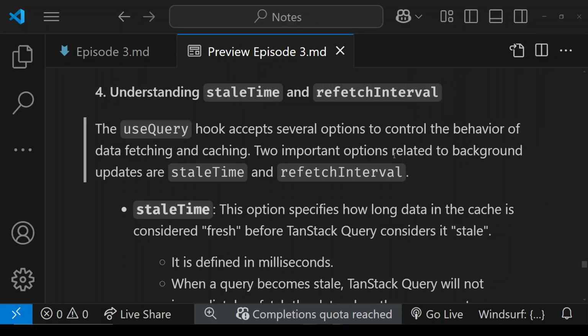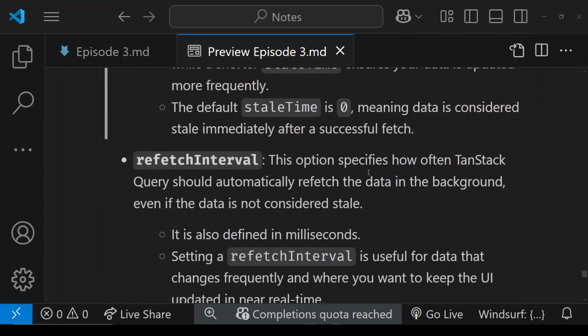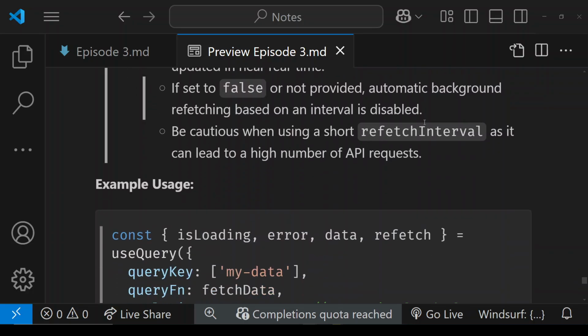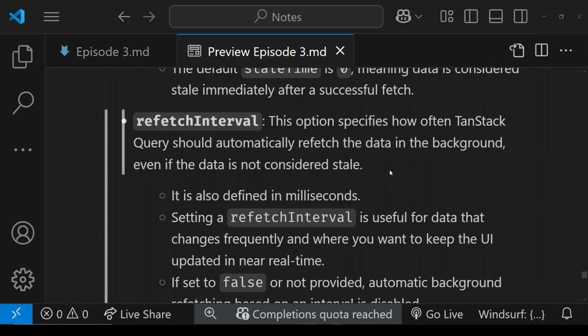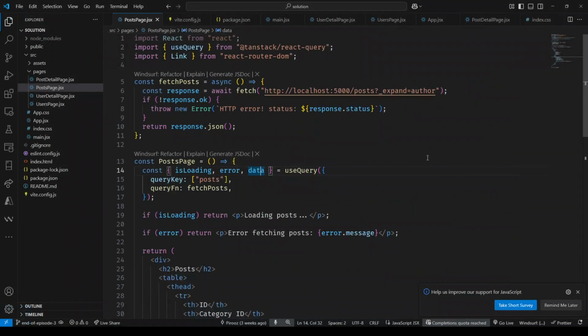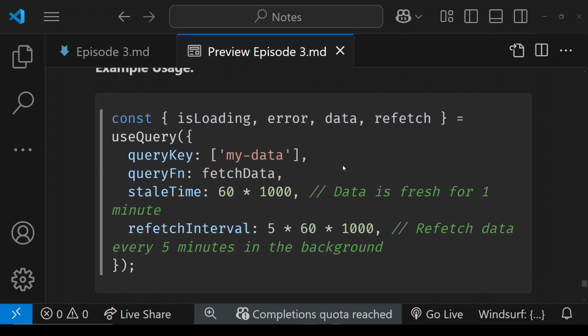Stale timeout, refetch interval, I'm not going to talk about these here. I will probably come back to these later and implement them inside of the application so that you can better understand them in action. But let's take a look here.